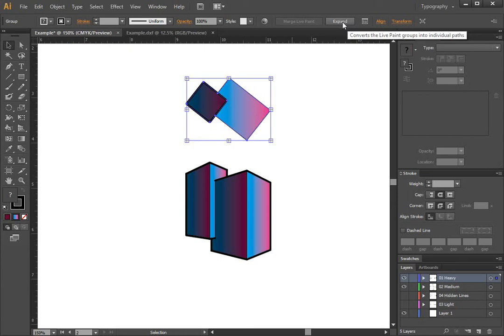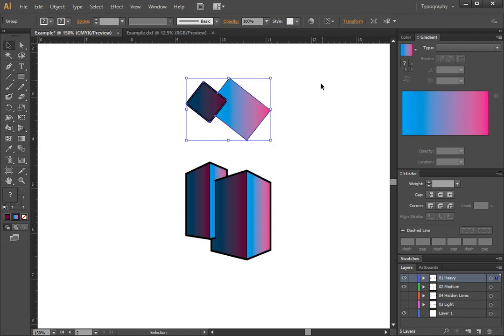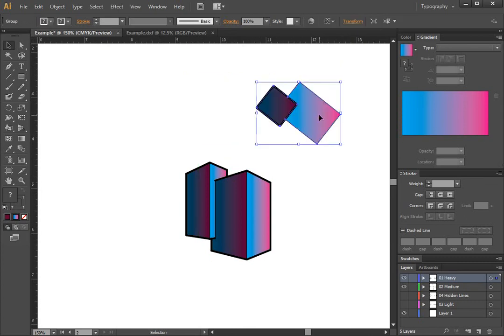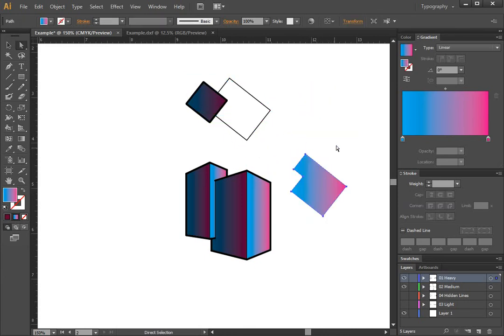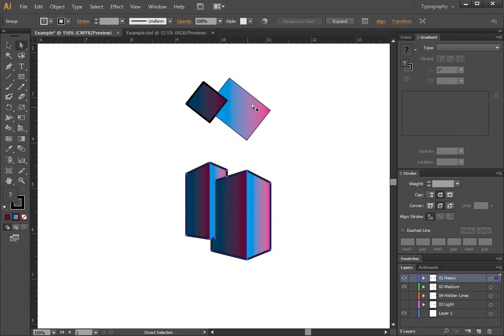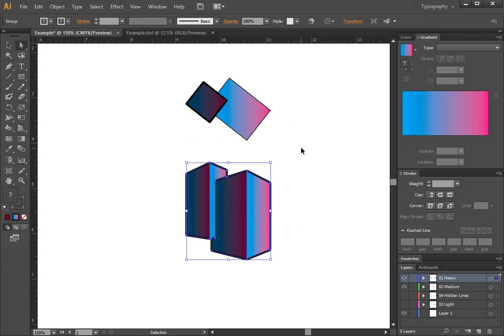So if I click expand like I did, you'll notice that I could then take my direct selection tool and grab any of these fills and move them out of the live paint group. So they are no longer part of that specifically. It's actually available with the direct selection tool as well, but I'm going to go ahead and expand all of the live paint groups that I've created so far.